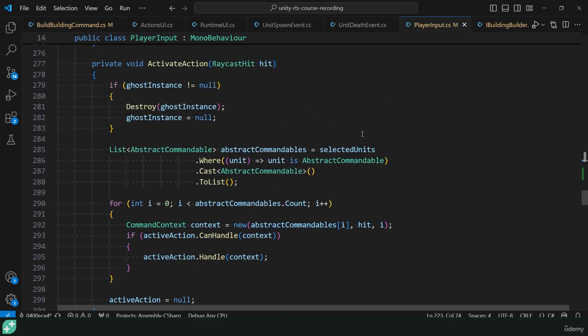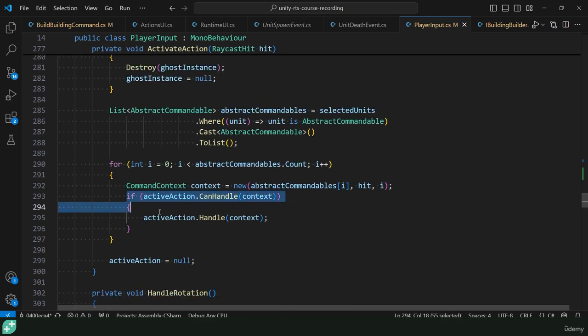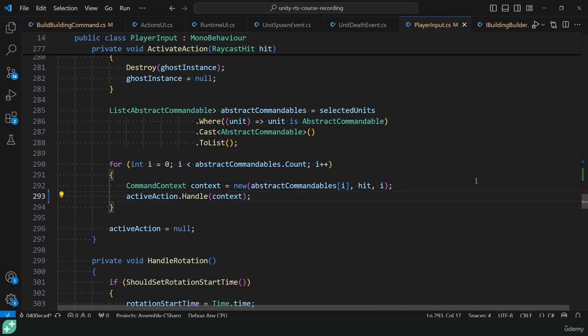We need to remove the can handle check, or it causes some weird behavior. If you want to see what happens exactly, just leave it in there and start right clicking. You'll see why we need to remove it. Now we're almost there. Back to the worker.